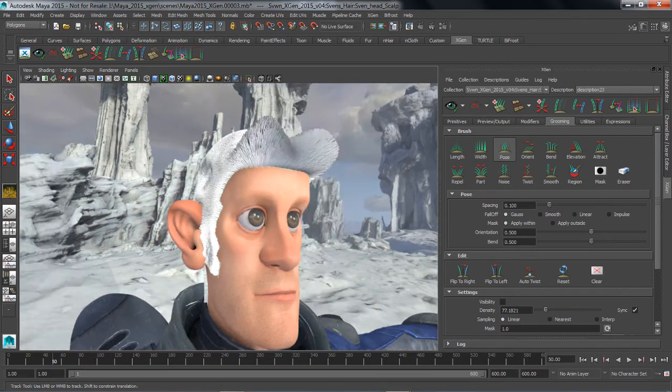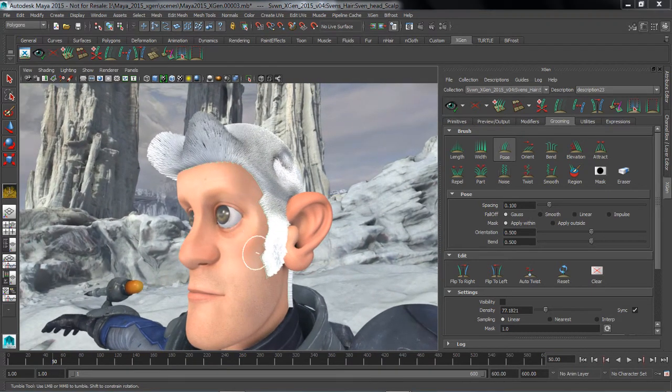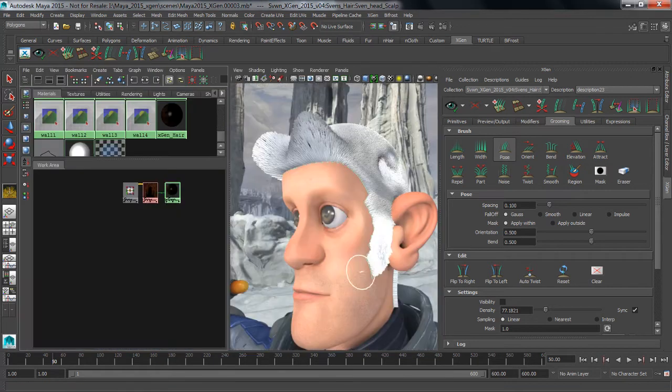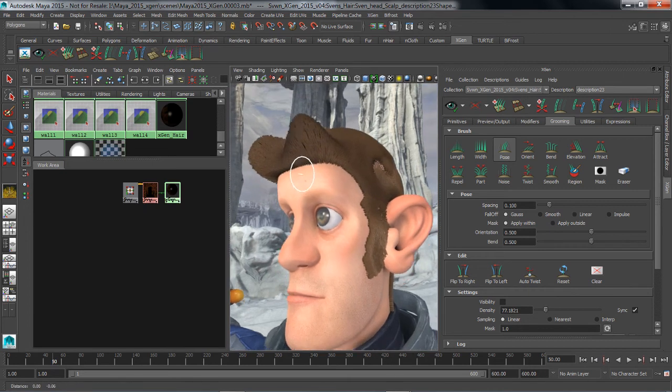Now all we have to do is assign a shader to this. This is very straightforward to do inside of Maya. We just go to the standard Maya shading window, and we can apply materials to it. So we'll select this object, and we'll assign this simple Maya shader to our XGen hair.